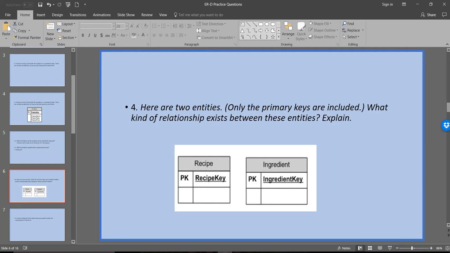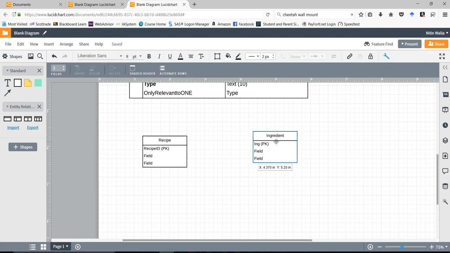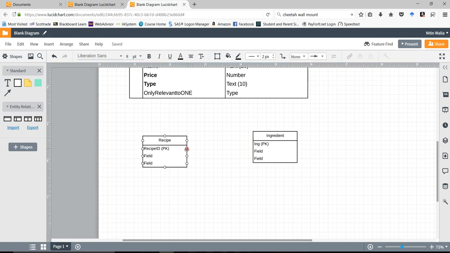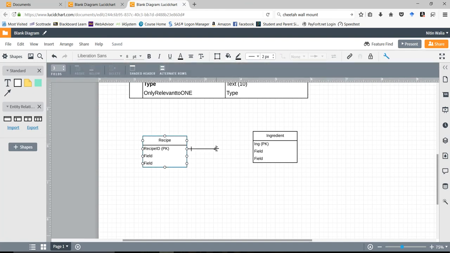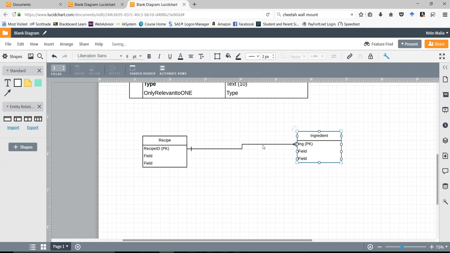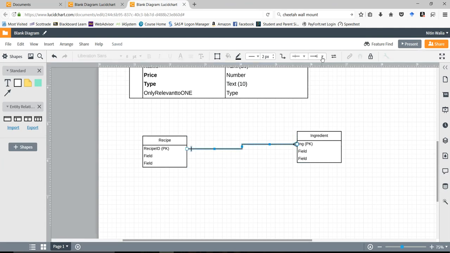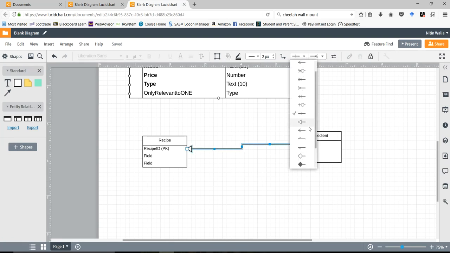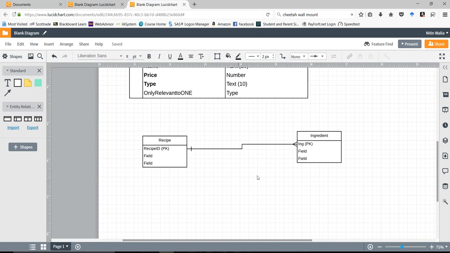So go ahead, pause the video, think about it, and then unpause it. How do we draw a relationship in an ER diagram? You bring your mouse here. When the red dot starts, start putting it here. So we just connected them. So this is right hand side one symbols, left hand side many symbols. So that's how we can change it.